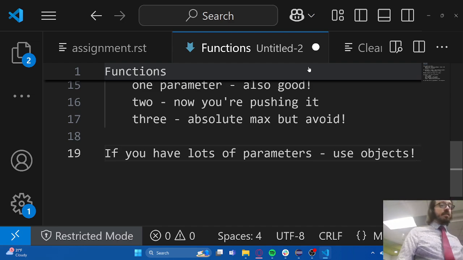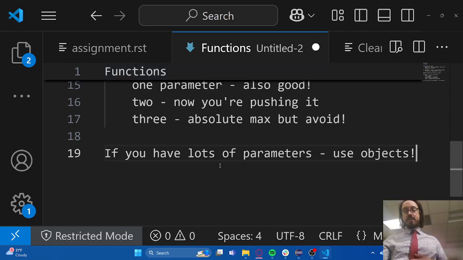Let me see what else I need to discuss before we take a look at some code. Nope, I think we're good. Let's take a look at some code examples.